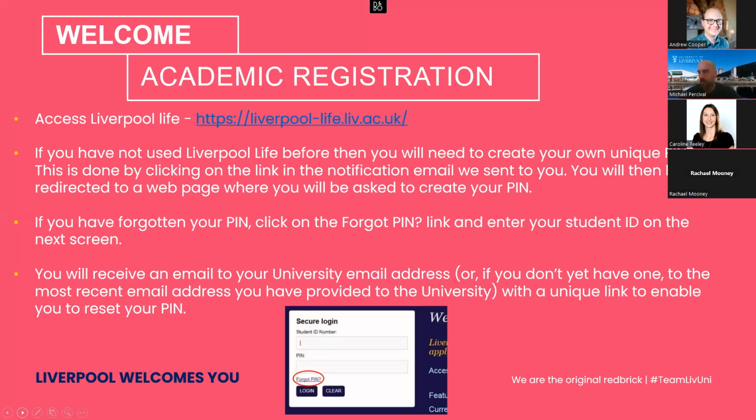This is done through a system that we call Liverpool Life. Again, there's a link on screen, but you can also find that if you pop into Google. This is where you'll complete your academic registration process. To gain access, you need your student ID number and a PIN. You will have been sent hopefully an email where you can create your PIN. There'll be a link on there. If you haven't or you've forgotten your PIN, there is a forgot PIN icon, as you can see on the screen below, where you can click on that and it'll take you again through some steps, ask you some key questions, and you'll be able to set that PIN.